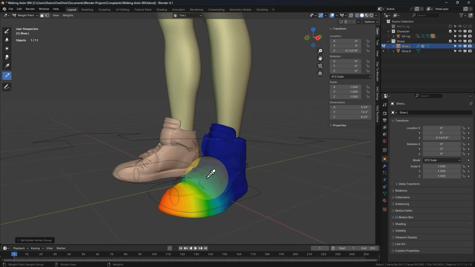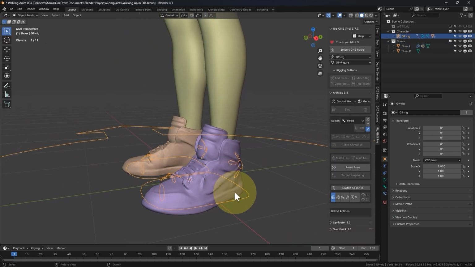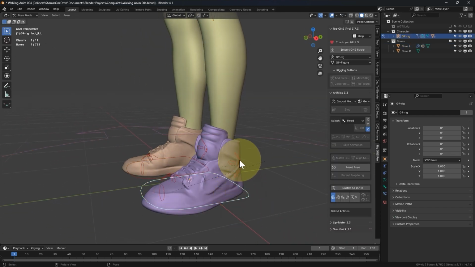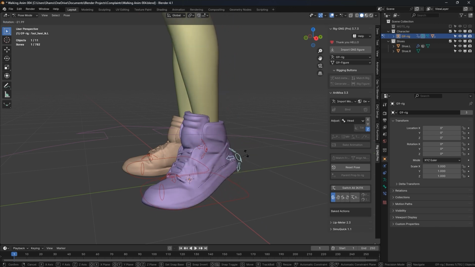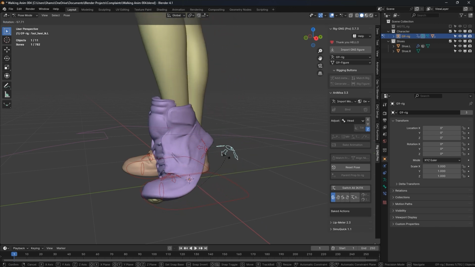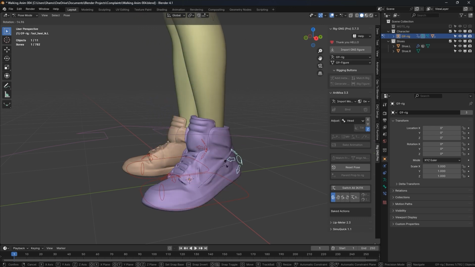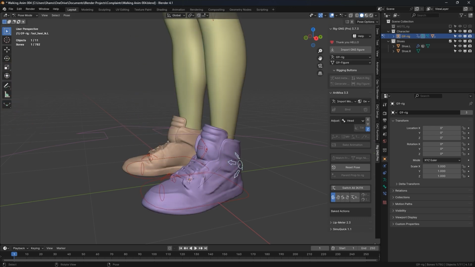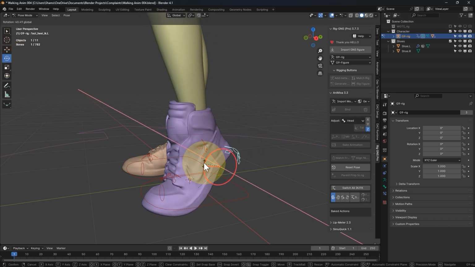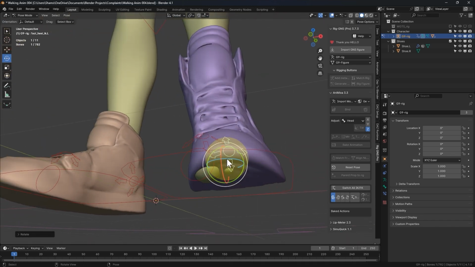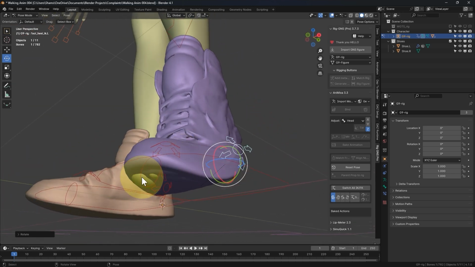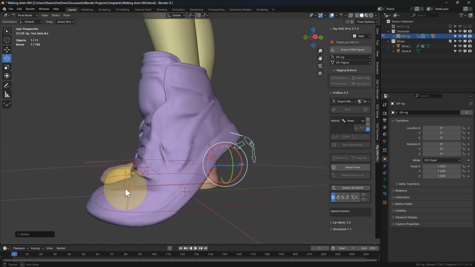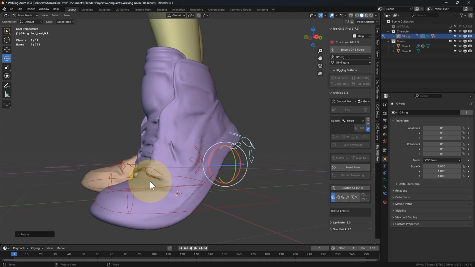Now I'll go back to object mode, select the rig, then go to pose mode and select the foot bone here. Now when I move the heel bone around, you can see that the shoe is now deforming with the foot. We can see parts of the leg poking through the shoe. Let me quickly change the gizmo here to rotation. Now when I rotate the foot on the x-axis, you will see part of the foot poking out of the shoe. This is because we didn't transfer the exact bone weights from the foot to the shoe.